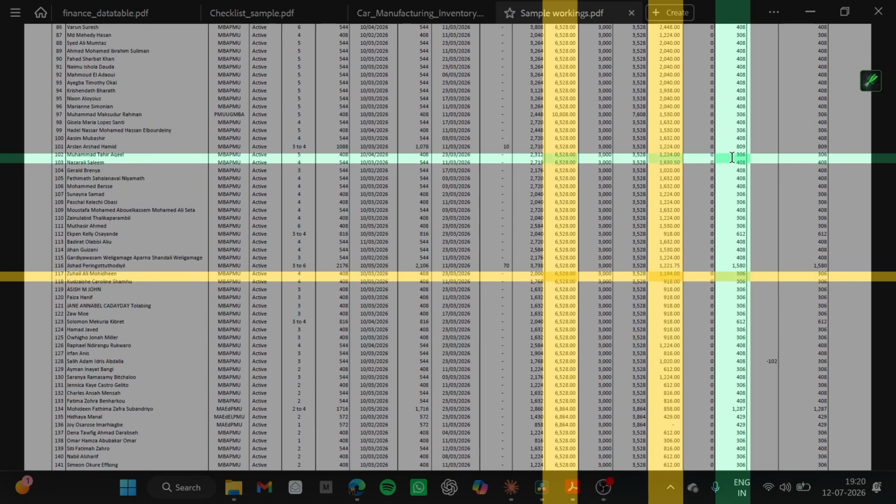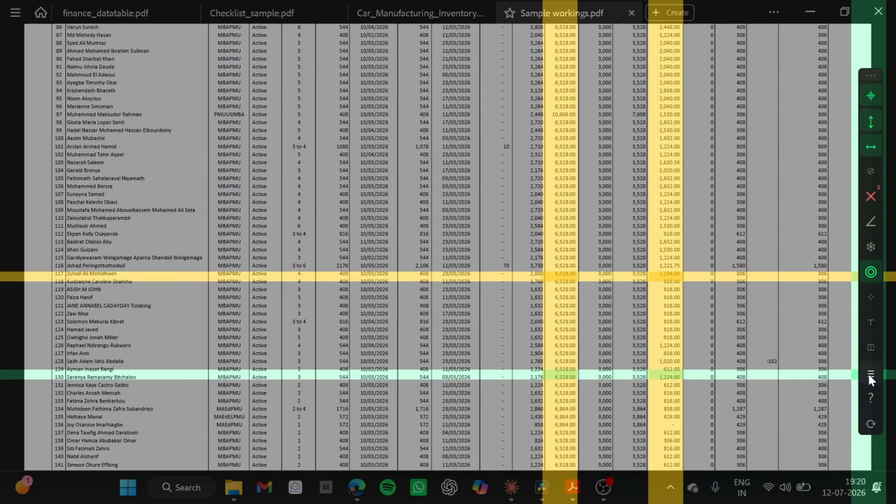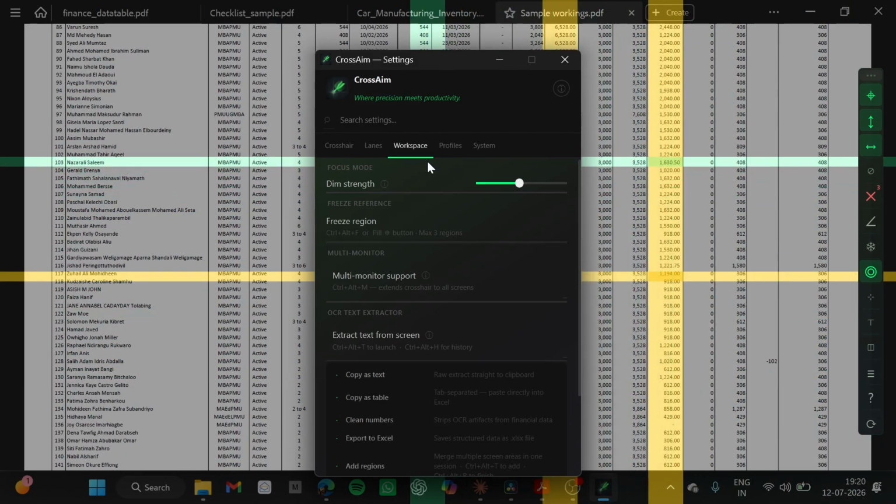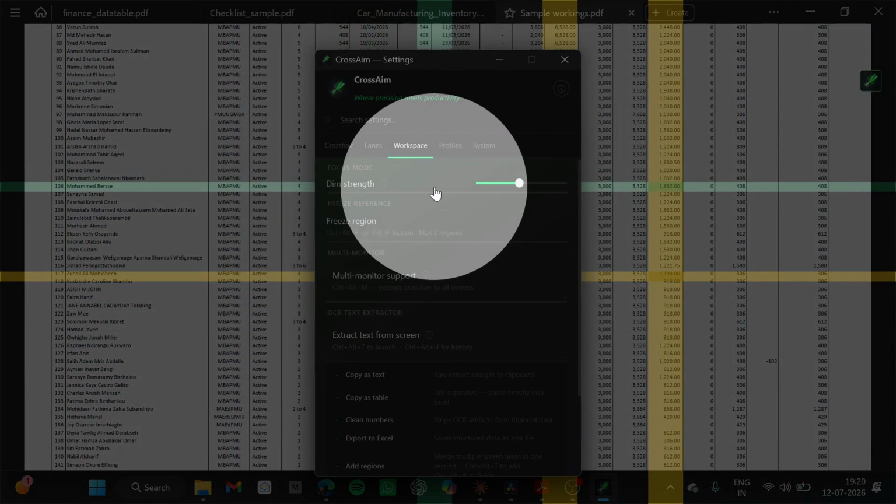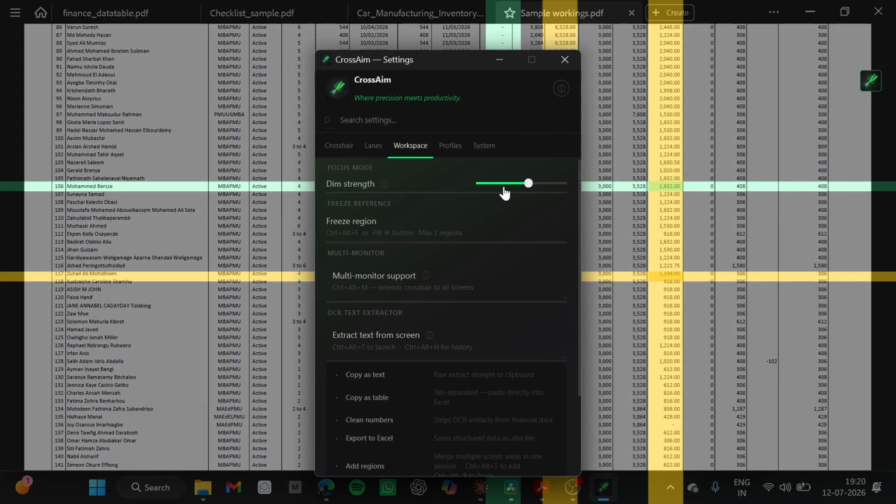One last thing about the focus mode is that you can control the dim strength from the settings. Open settings, go to the workspace tab. Here you see dim strength. You can increase or decrease to control the dim.